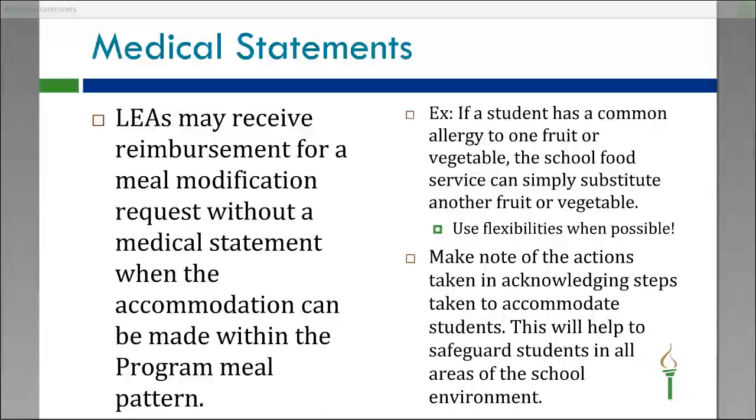LEAs may receive reimbursement for a meal modification request without a medical statement only when the accommodation can be made within program meal pattern. If a student has a common allergy to one fruit or vegetable, it may not be required to have a medical statement on file, but you can simply substitute with another fruit or vegetable. Always take note of the actions taken and acknowledging steps taken to accommodate students. This will help safeguard the students in all areas of the school environment.